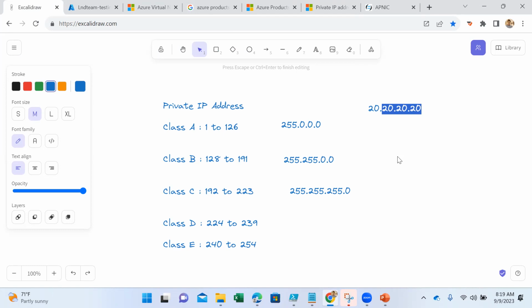Similarly, if you come to class B, the first two octets, let's take the example of 175.56.89.90. So the first 2 octets will be used for the network, and the rest 2 octets will be used for your host. Similarly for C also.